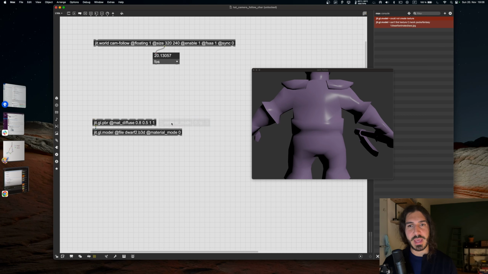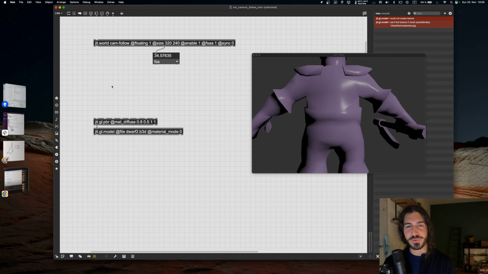And cool. Now, what we want to do is to be able to move this model around. So in order to do that, we need a jit.anim.drive, of course, with uilisten, so it will listen to our keyboard input. And let's set the speed to something like 10, for example.